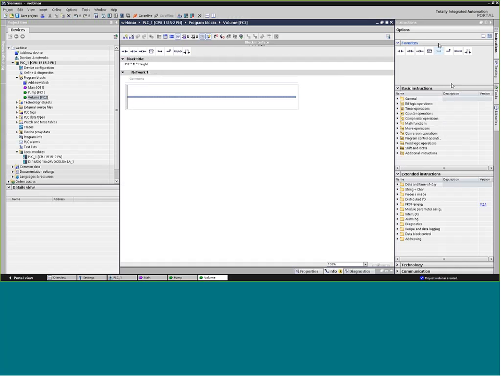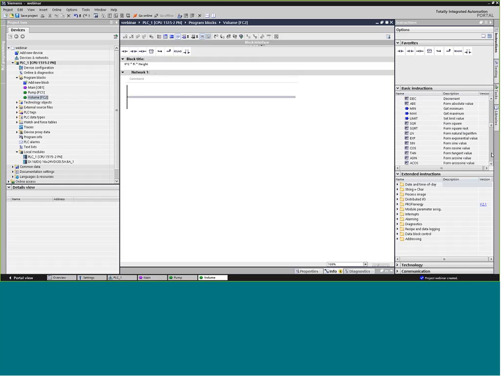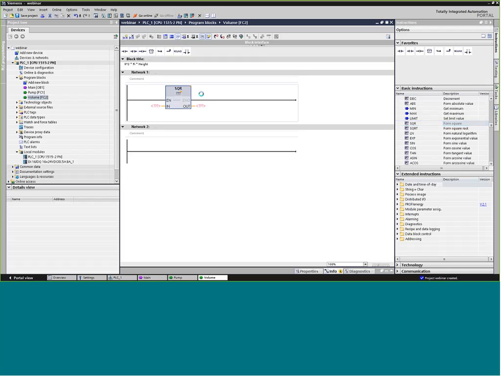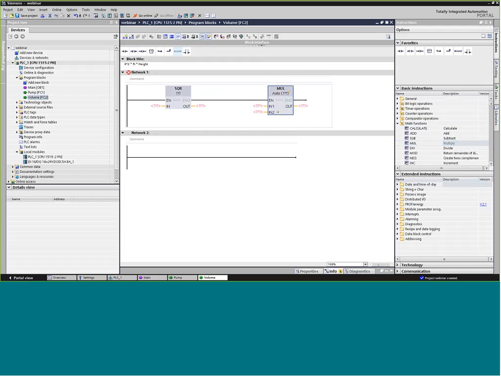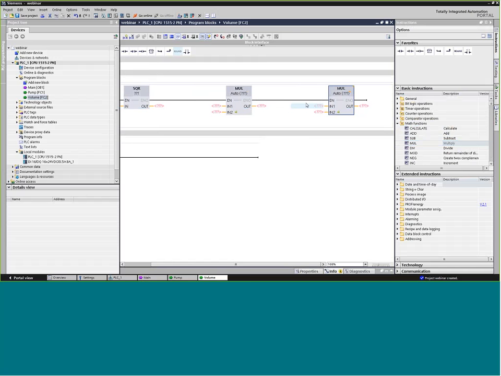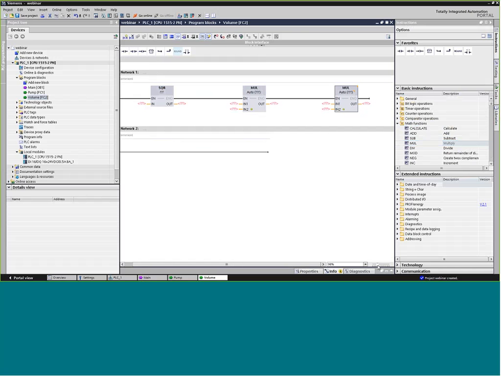Now if I go over and look in my instruction tree, I can actually pull out some math functions. The first thing we're going to do is that squared function, and I'll pull that in. And then we're going to multiply that by pi, so I'll do a multiplication block. And we're going to multiply that by height, so another multiplication block. I'll zoom this out a little bit so we can still see everything.